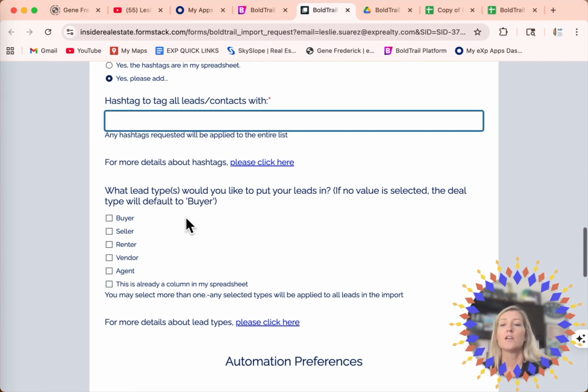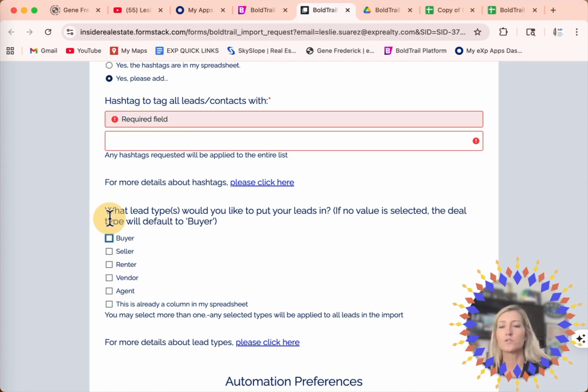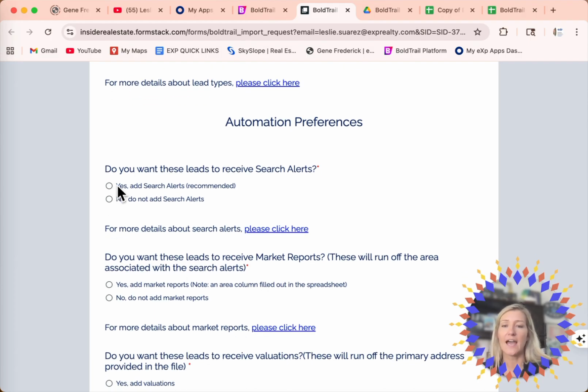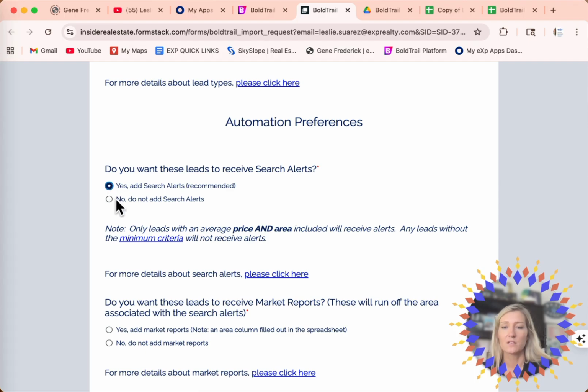As you scroll further down, it'll say, what would you like to put the leads in as? So I typically would choose buyer for all of them unless you have it in your spreadsheet. So if it is a column in your spreadsheet and they're all separately labeled as I'm a buyer, I'm a seller, I'm just a vendor, whatever it is, if it is in your spreadsheet, it does make your life much, much easier.